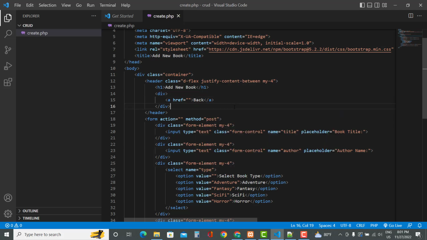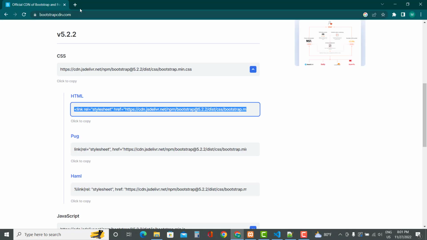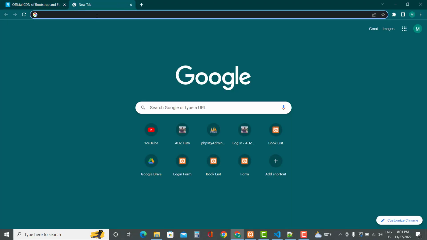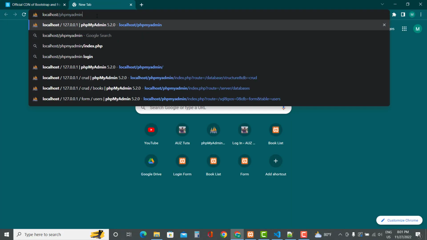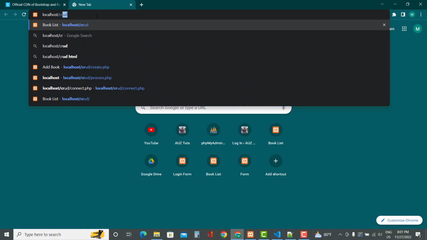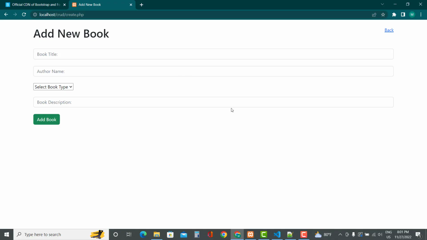Now the form is ready, the create.php is ready, so we can take a look how it's looking currently on the browser. So let's take a quick look. Now we'll have to access the file using the localhost, then the name of the folder, in this case it is CRUD, and then the name of the file, create.php. So this is how it looks so far. Everything looks so good except this select field and then this back button. So let's quickly fix them.